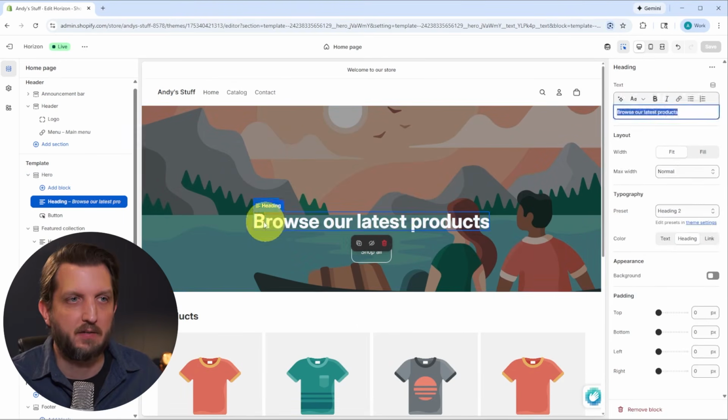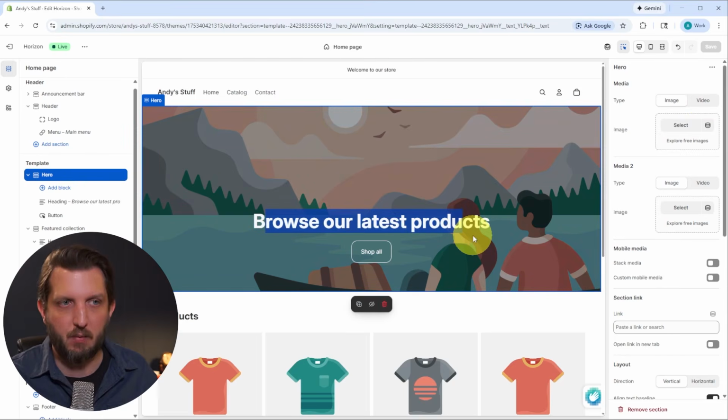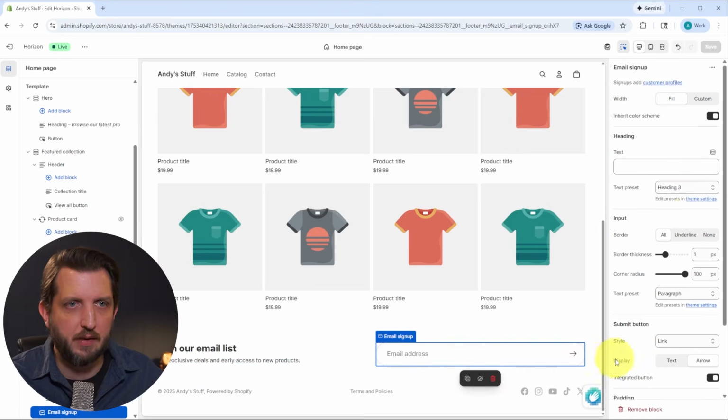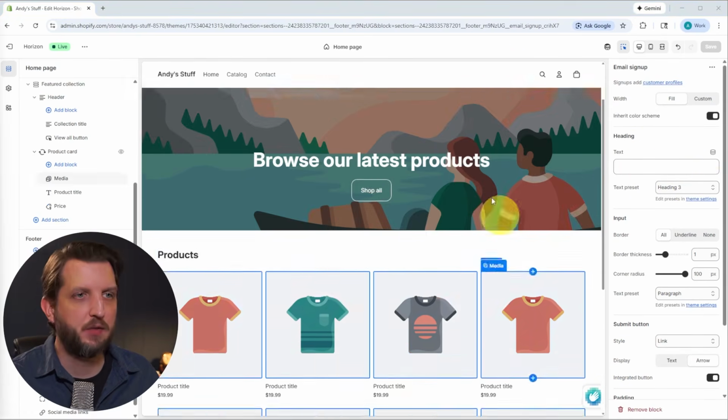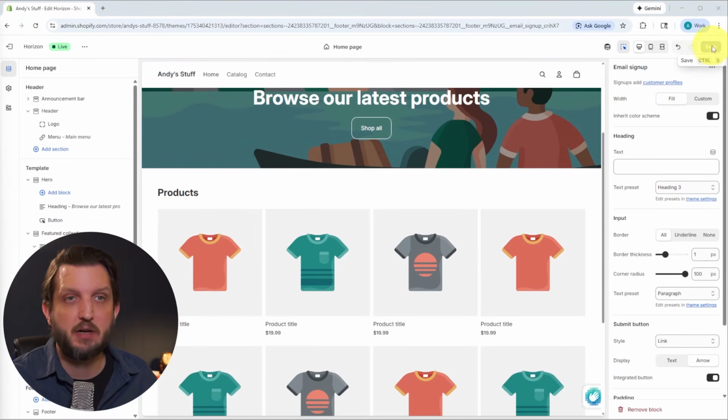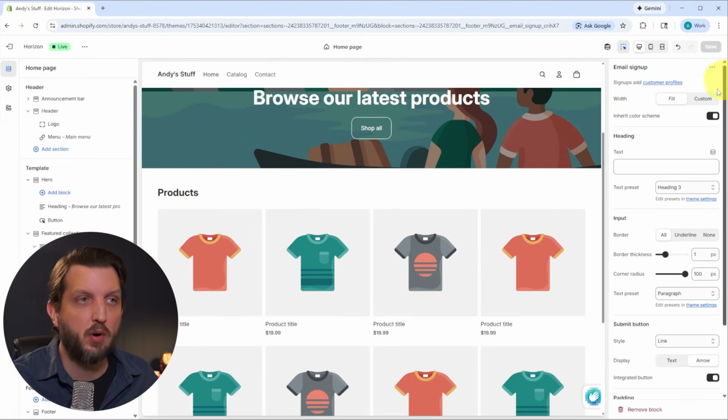You click on the text. You can now make that text say whatever you want, update the links. So you go down here to the email address. You can have the text that's added in there. Now, once you've customized this to your liking and it looks the way that you want it, just make sure that you click Save up here in the corner.